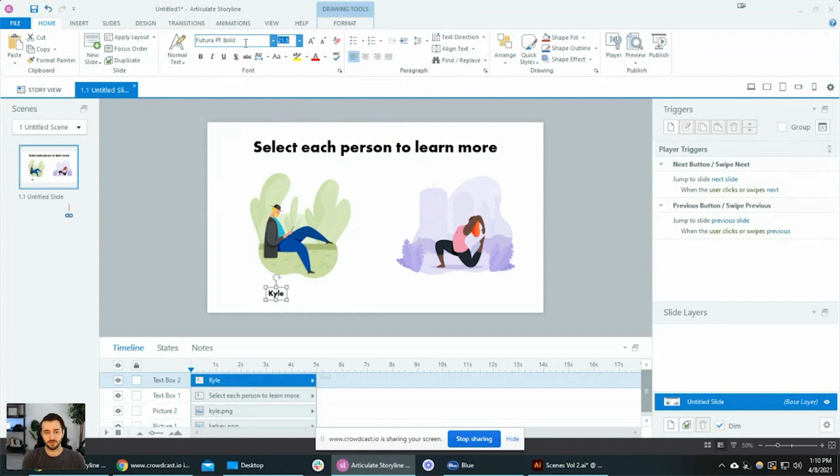Futura PT Bold. We'll see how that looks. And let's go with font size. We will try 27. Or let's try 23, actually.